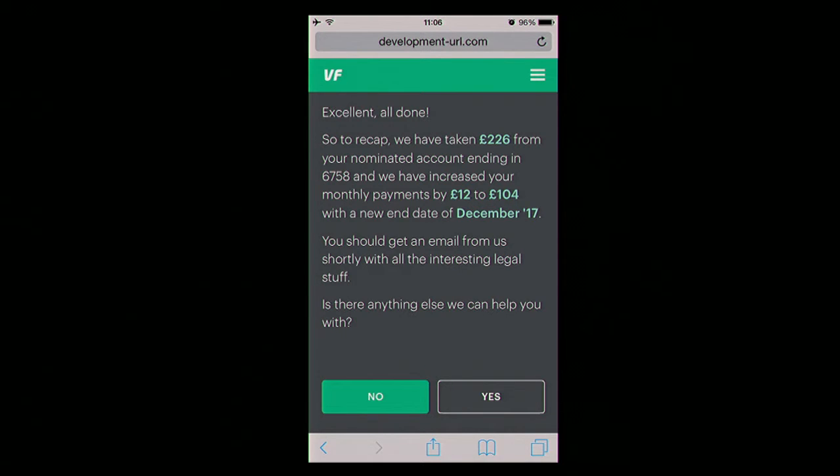So to recap, it's taken the lump sum, it's rescheduled my loan, and it's shortened the term of the loan. And there's nothing else that we can do to help me today. That's great. Thanks very much, Tom.